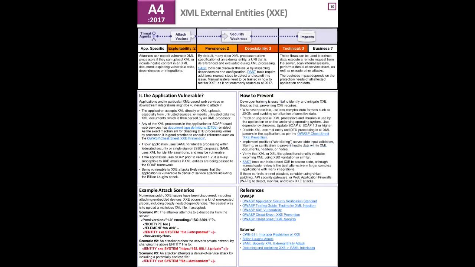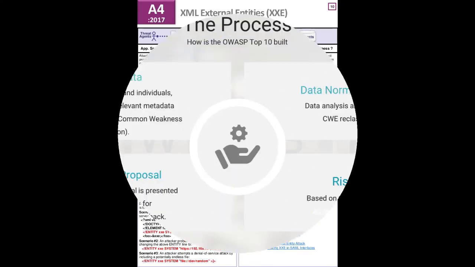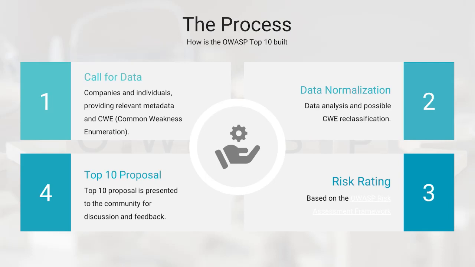Every security risk in the top 10 looks like this one. For the next 10 sessions, we will go through all the 10 security risks and we will exploit them in an intentionally vulnerable application. Let's now discuss how the top 10 is built.